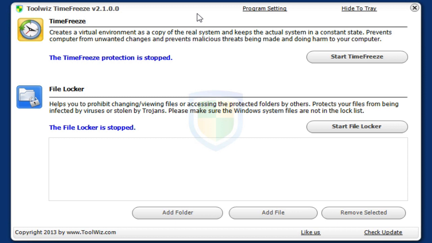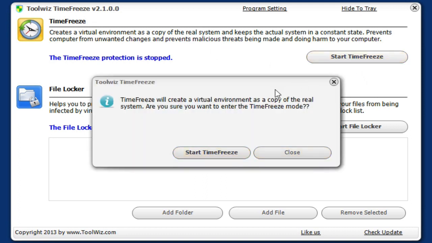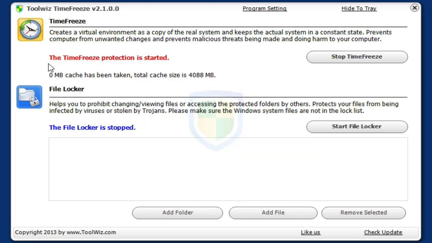It's worth noting that ToolWiz Time Freeze starts up with the system and can automatically switch to the virtual environment if selected. To open the protection module, simply click the Start Time Freeze button. This will bring up a pop-up asking if you want to start Time Freeze. Once you see the red message letting you know that Time Freeze protection has been started, any actions that your client does in this virtualized environment, such as downloading viruses or visiting dangerous websites, will not be reflected in their actual system, which is being protected from harm.